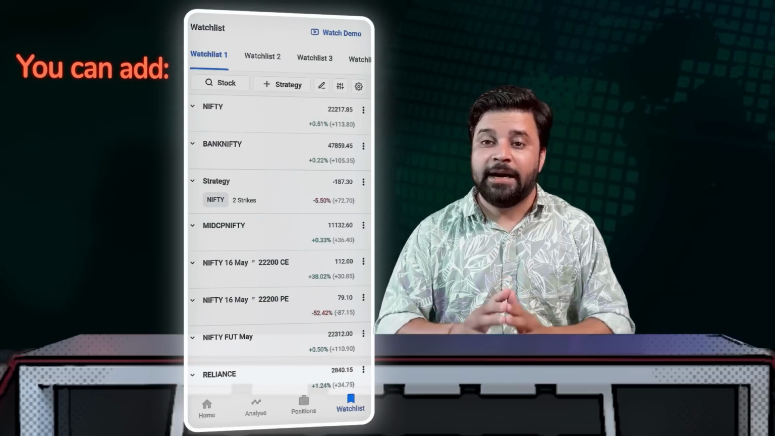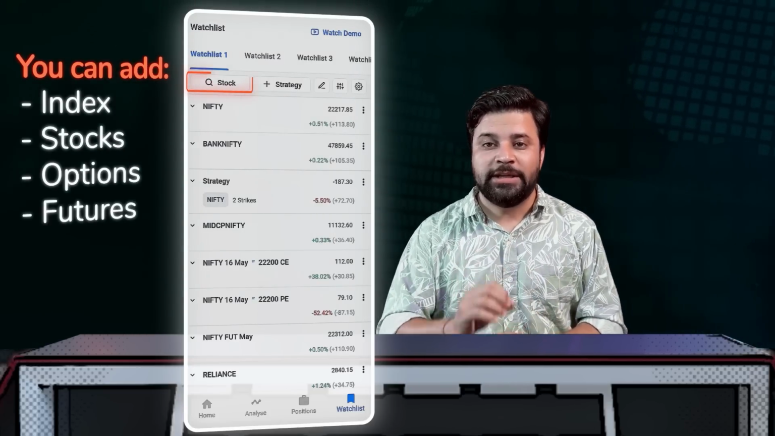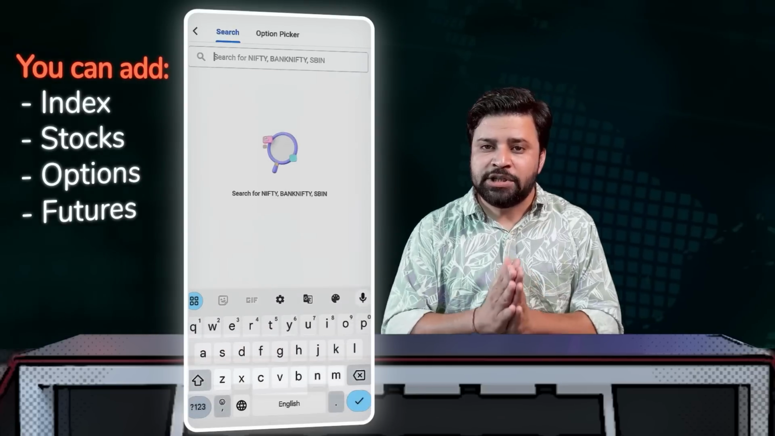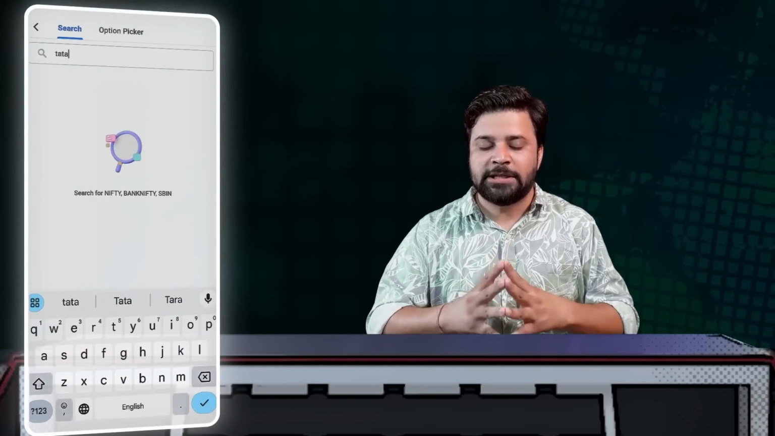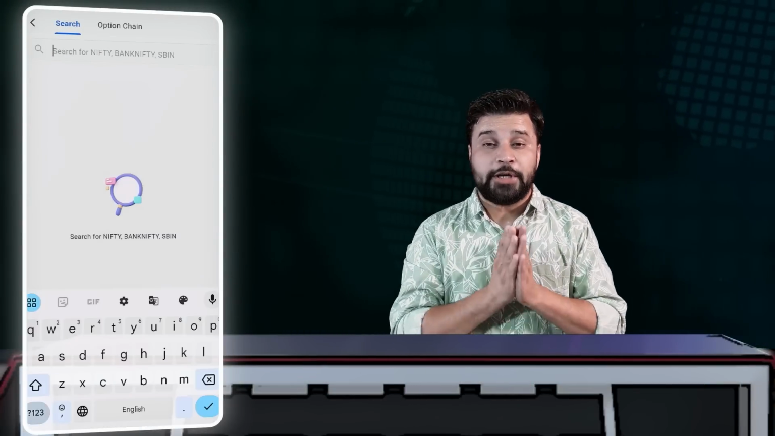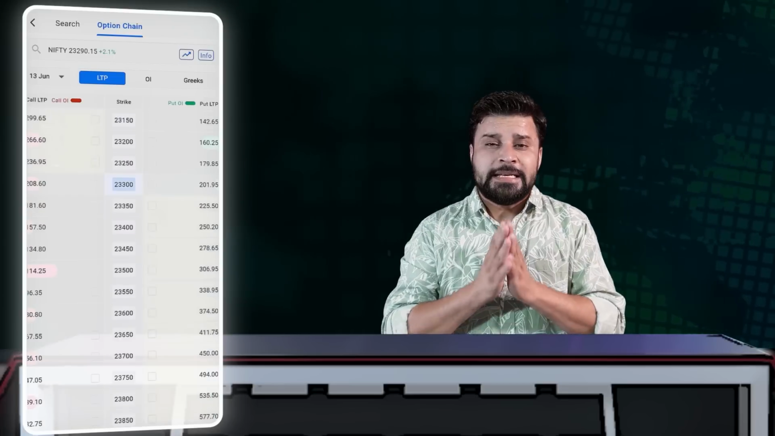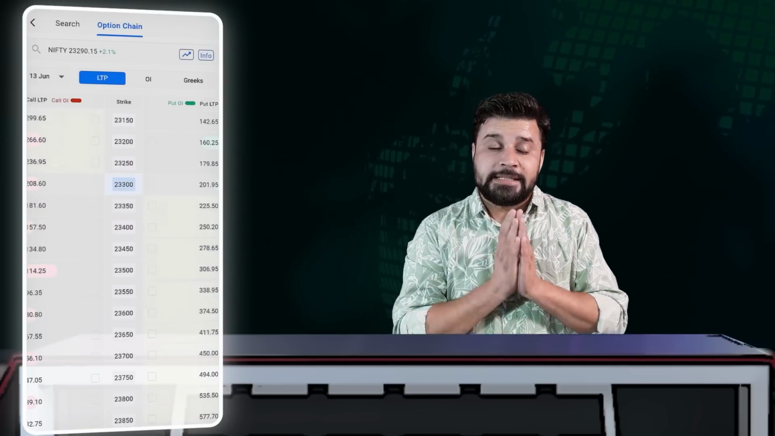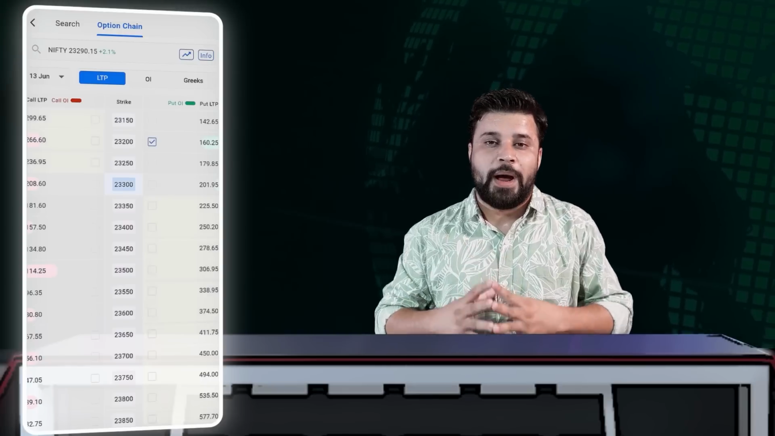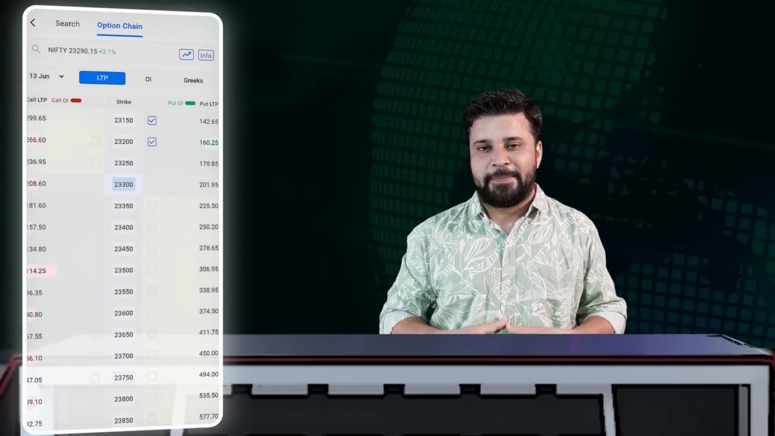First, you can add a single index, stock, option or future by tapping on the stock button over here, searching for your instrument and hitting on the plus button over here. Another way to add your option instrument is by this option chain leg picker. Just search your instrument in the search bar, select your expiry and select the strike price you want to add in the watchlist. No hassle of typing the strike price here.